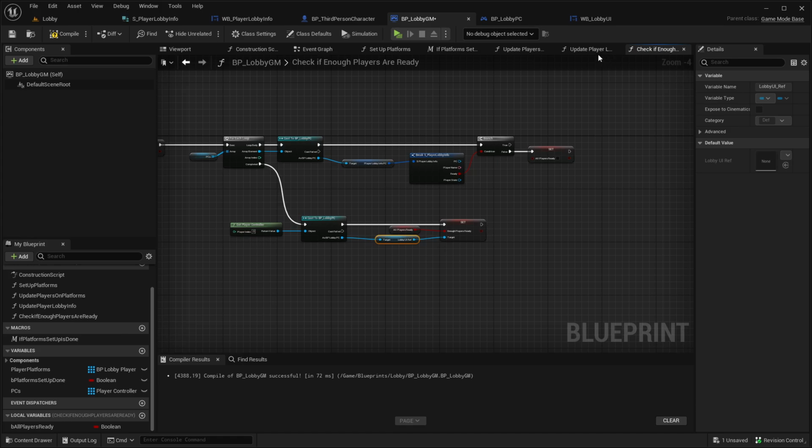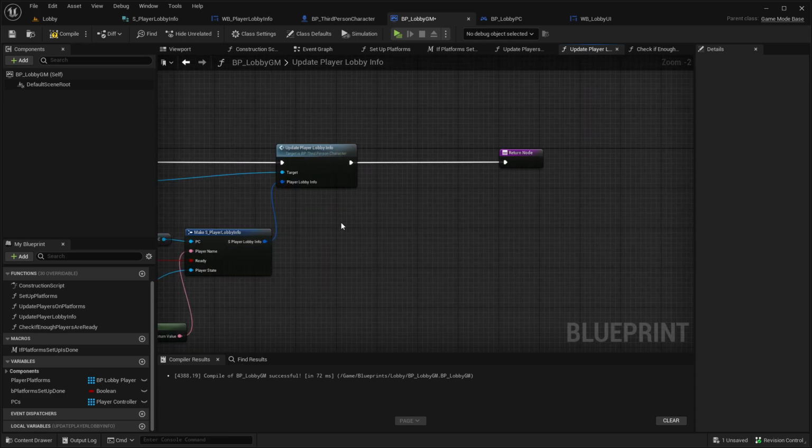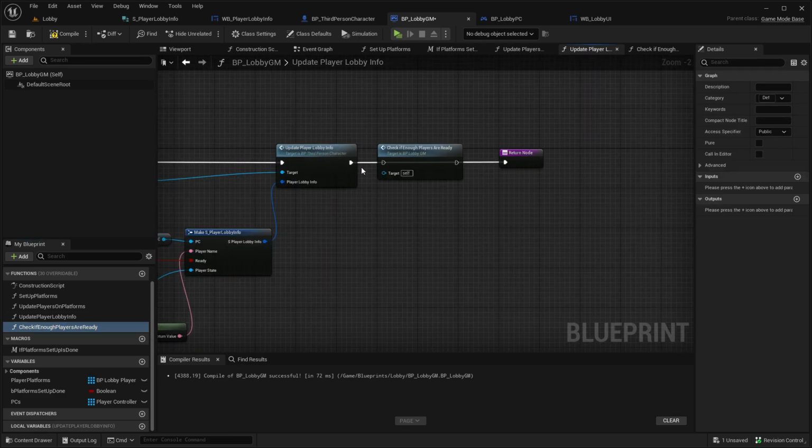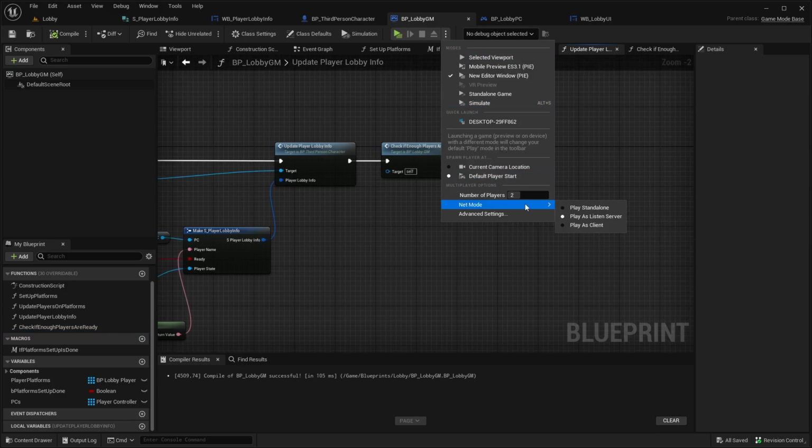Only thing we need to do now is going to the function update player lobby info, and here at the very end we need to call this function. And now let's test it. I'm going here with 2 players as listen server and a standalone game, and by the way I have Steam running in the background, so let's test it.